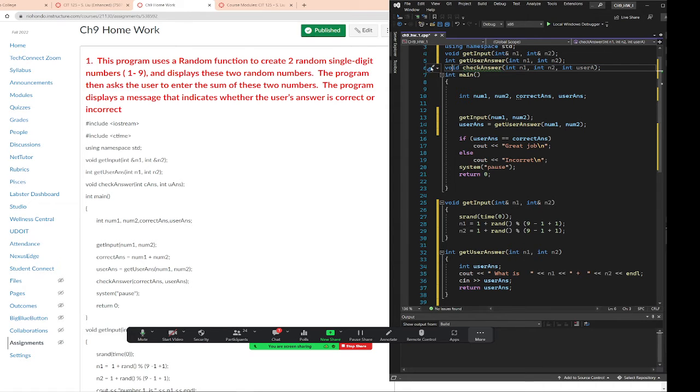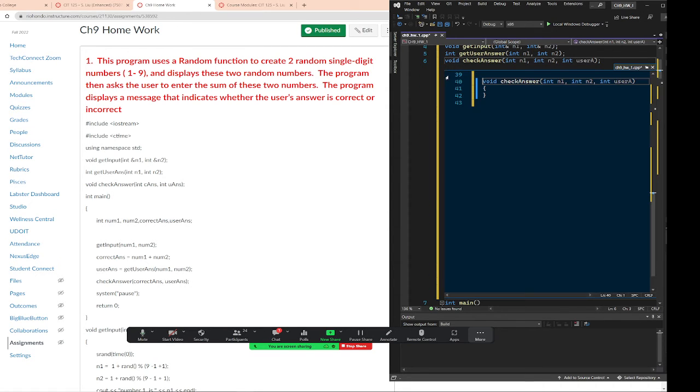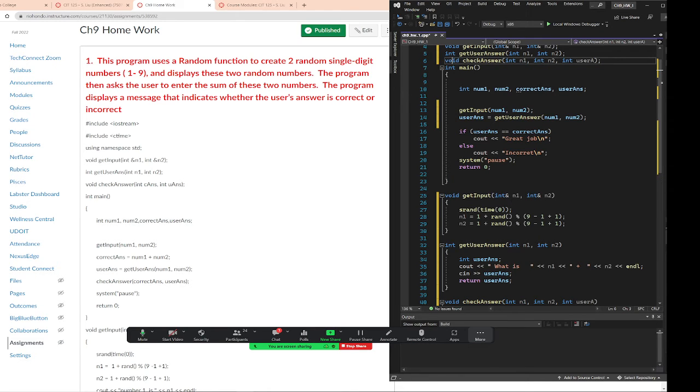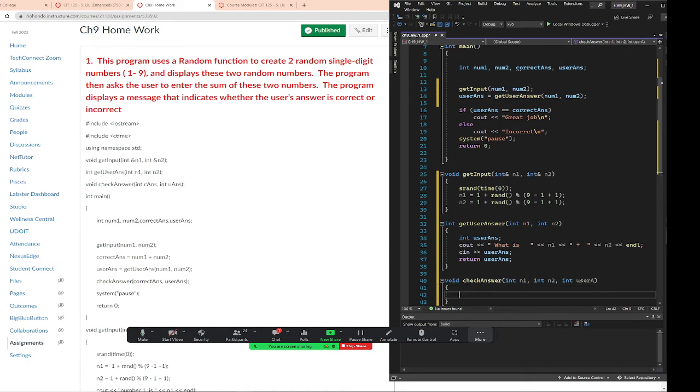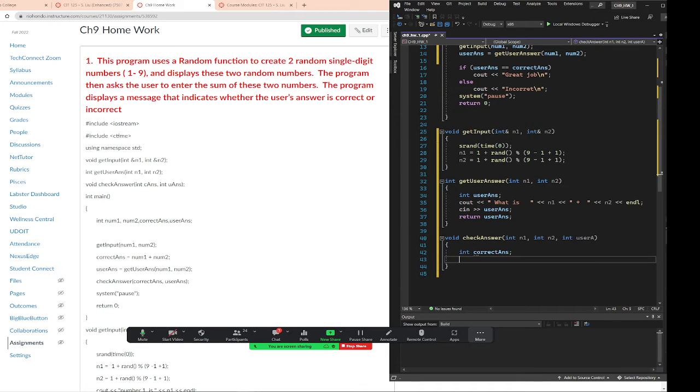Let me get the shortcut here, and I create this. All right, so I close this right now. Then I'm going to do integer correct answer. I'm going to put correct answer is equal to n1 plus n2. Then I'm going to check this right now.